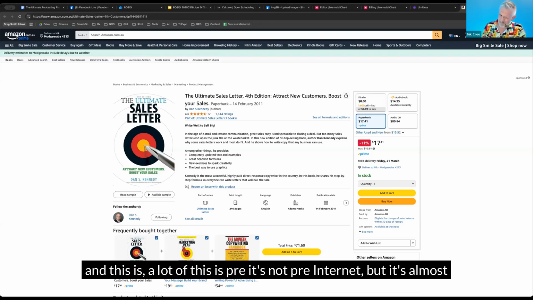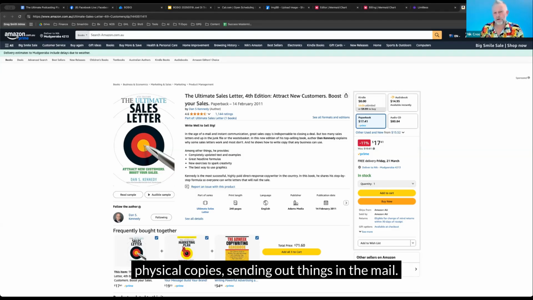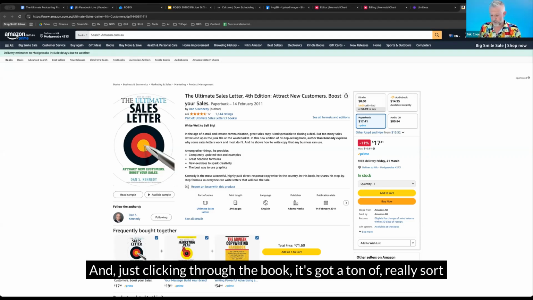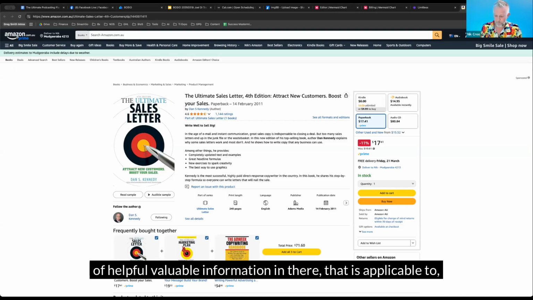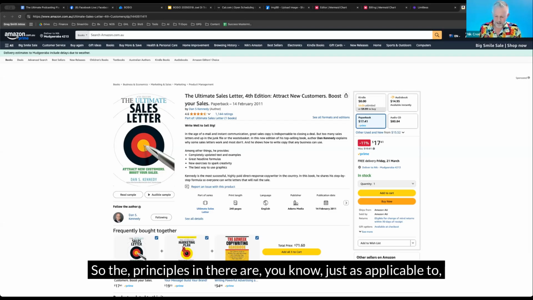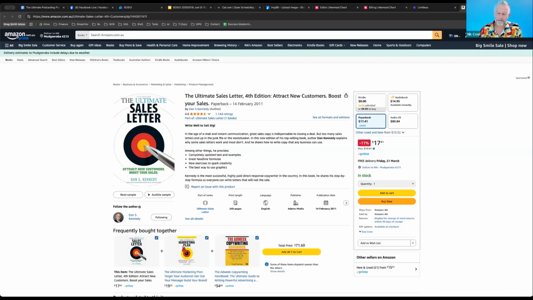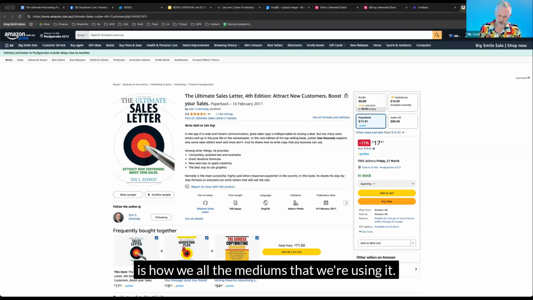And a lot of this is not pre-internet, but almost so pre-internet, when we were actually writing physical letters, physical copies, sending out things in the mail. So that's really Dan Kennedy's era. And just flicking through the book, it's got a ton of really helpful, valuable information in there that is applicable to the digital age as well. So the principles in there are just as applicable to what we're doing today as they were back then. Really, the only change is the mediums that we're using.